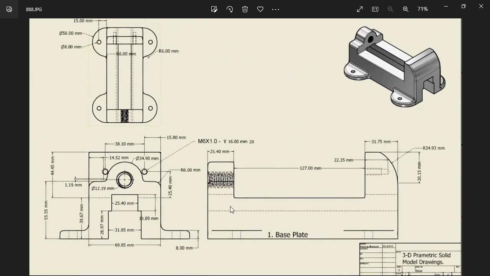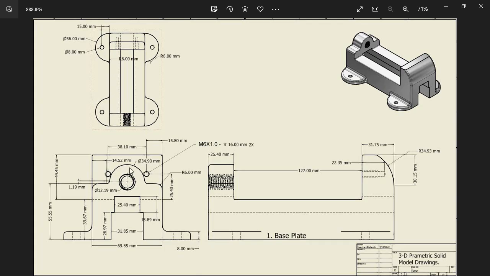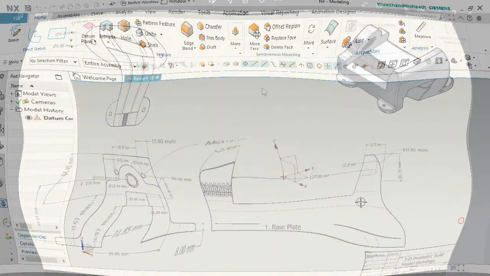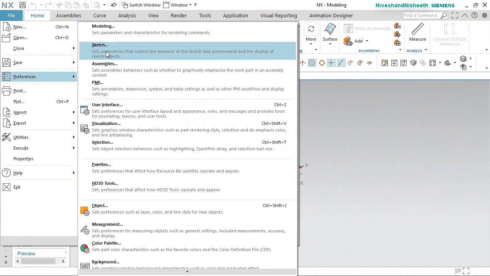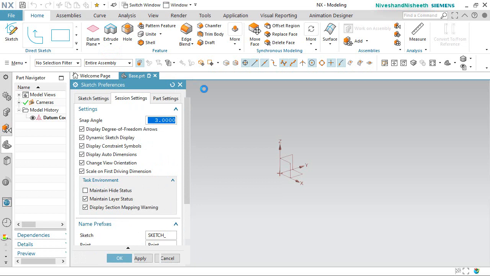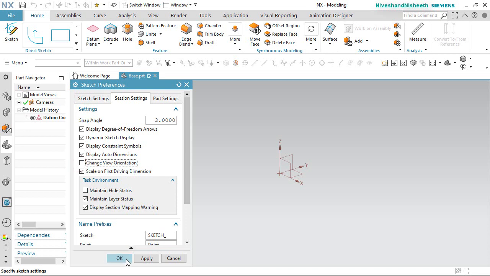So I hope that you have understood a little bit from the drawing sheet of this sketch. So now I am going to make and show you. Back to the part file. Now I am activating the sketch preferences option from here and deactivate the change view orientation option so that when I start the sketch on a plane, the view does not rotate automatically. Click OK.